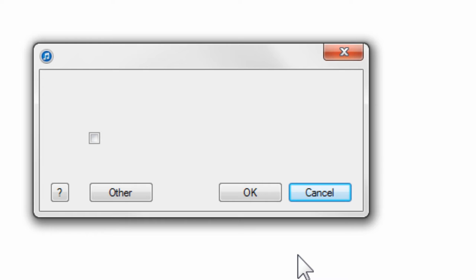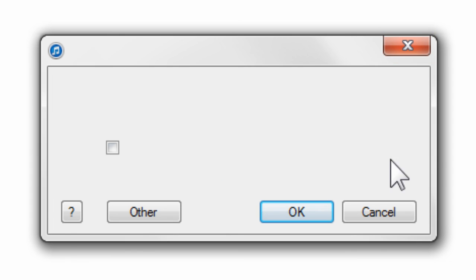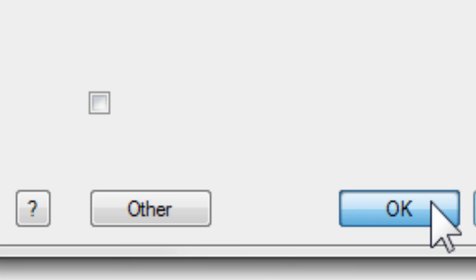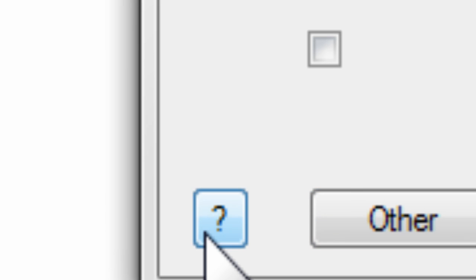So I guess I'll just take my chances. Maybe something good will happen if I push OK, but nothing happens. So obviously this thing is just a bit of garbage that just showed up out of nowhere, so I'll just close this down, but nothing happens. The X, cancel, okay, other, question mark, checkbox.